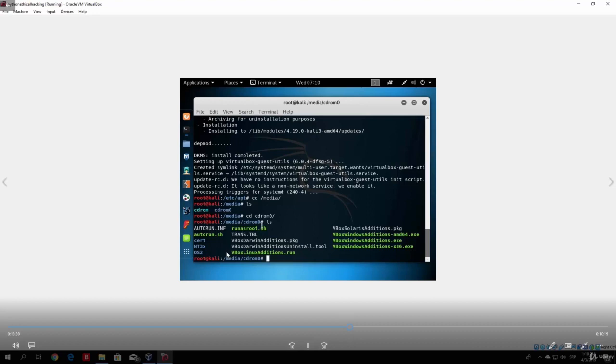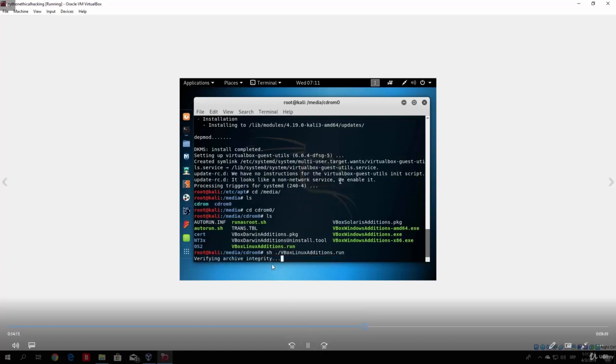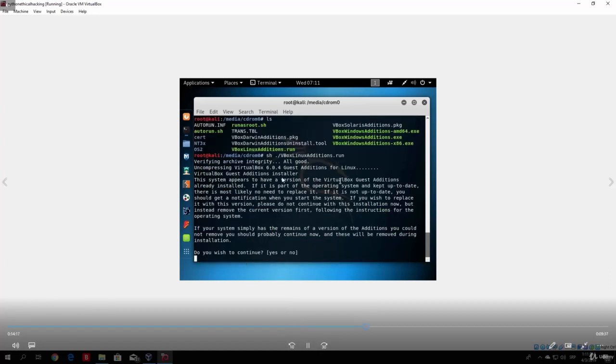The program that we're interested in is the VBoxLinuxAdditions.run. All of the other programs, as you can see, these .exe programs are for Windows. So you want to copy the VBoxLinuxAdditions.run, and what you want to do is basically just run that file. In order to run that file, you need to type sh and then ./ and then the name of the file itself. Then you can press enter, and this will start installing the VirtualBox Guest Additions for you.